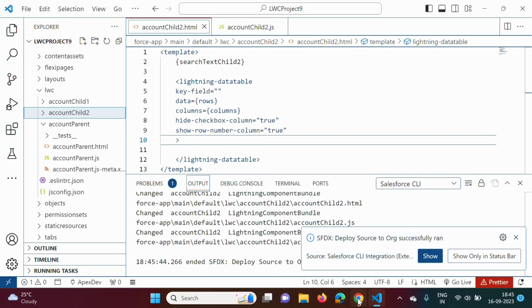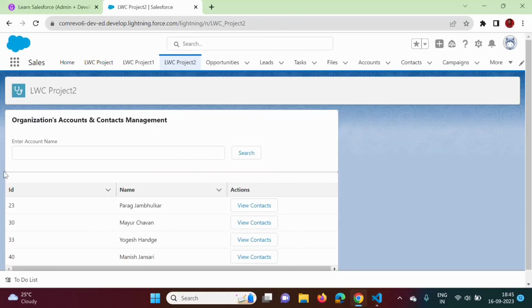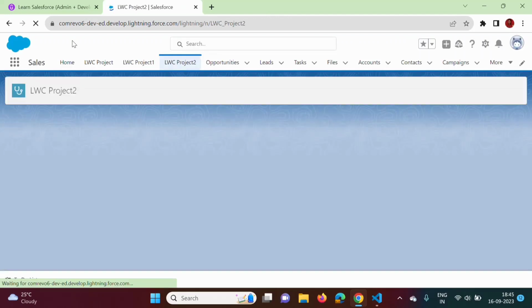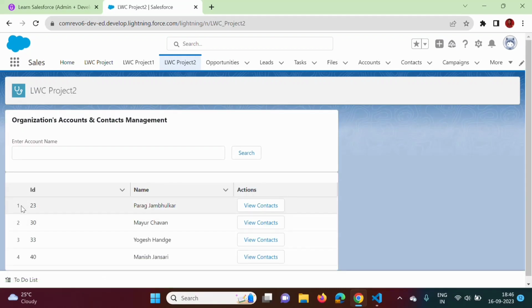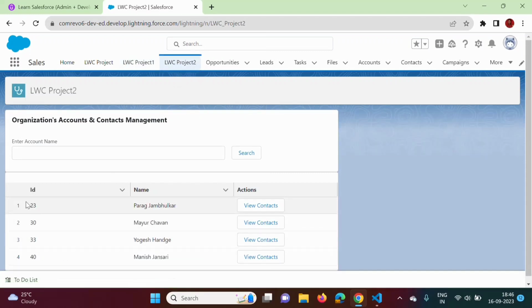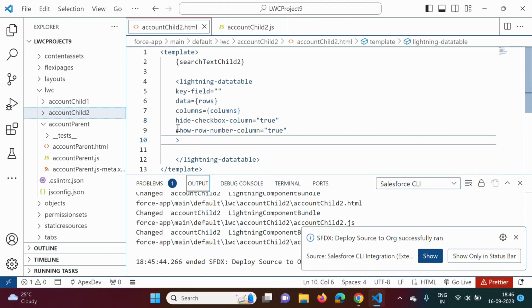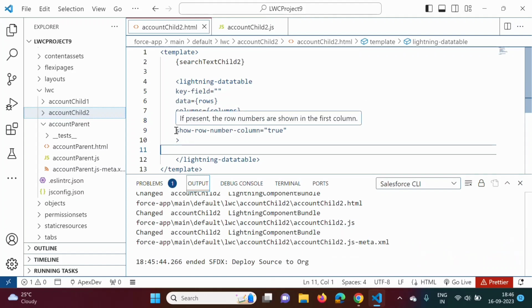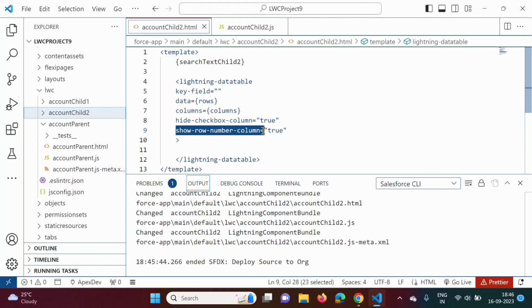Okay, it is done. Now currently there are no row numbers, right? Now we will refresh it by Control F5. So now you can see row numbers are there, right? 1, 2, 3, 4. In our project we have these row numbers, and in the same way, here we have added row numbers. So how have we done it? To hide checkboxes, we have used the attribute hide checkbox column, and to show numbers, we have added the field show row number column, right?